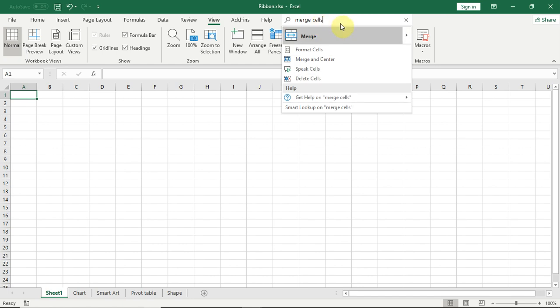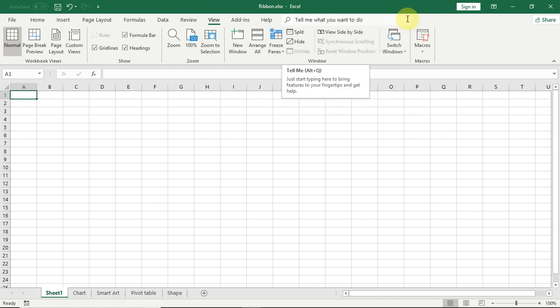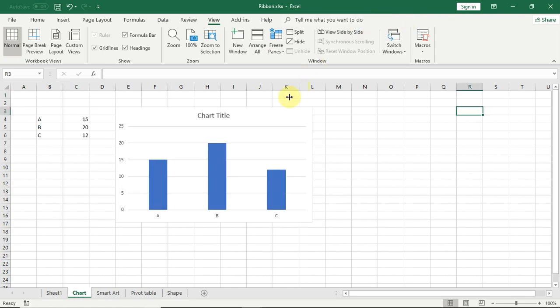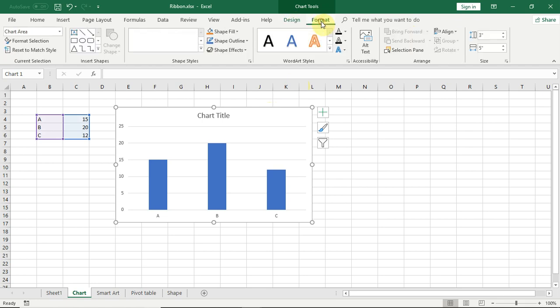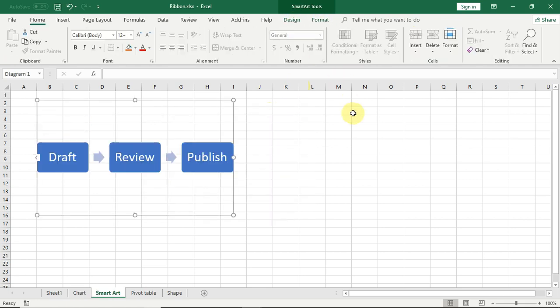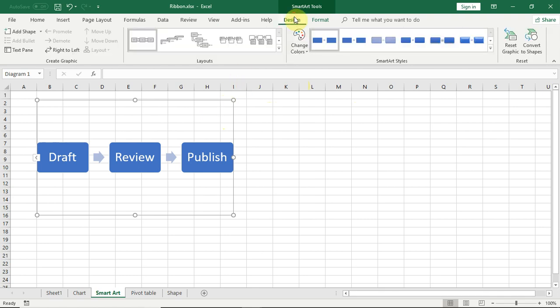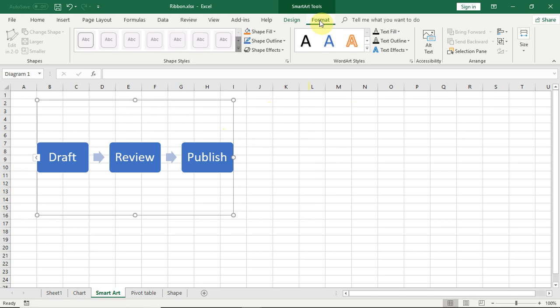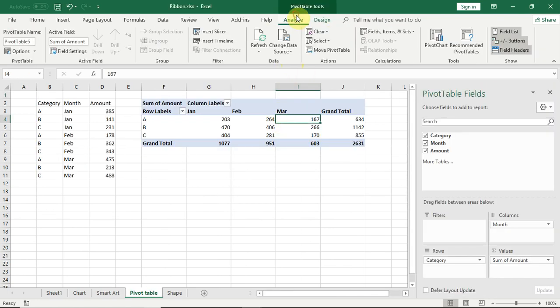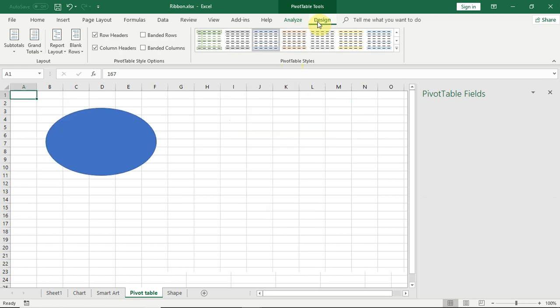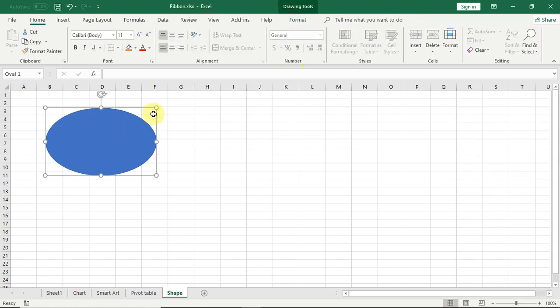Excel also has tabs that appear based on the object you're working with, that is, they are context sensitive. In case you're working on a chart, select the chart and the Design and Format tabs appear. SmartArt also comes with the Design and Format tabs, but the commands these have will be quite different from those shown while working on charts. While working with pivot tables, the Analyze and Design tabs show up. If you have inserted a shape, the Format tab is displayed in the ribbon.